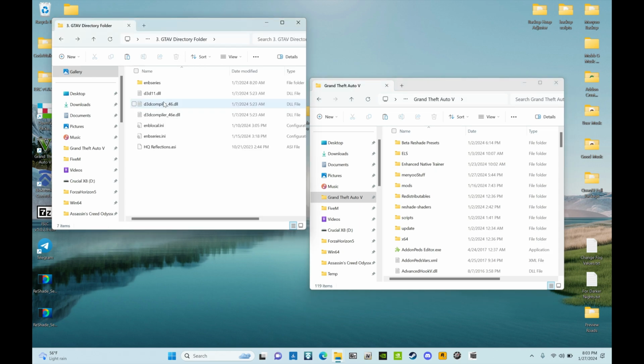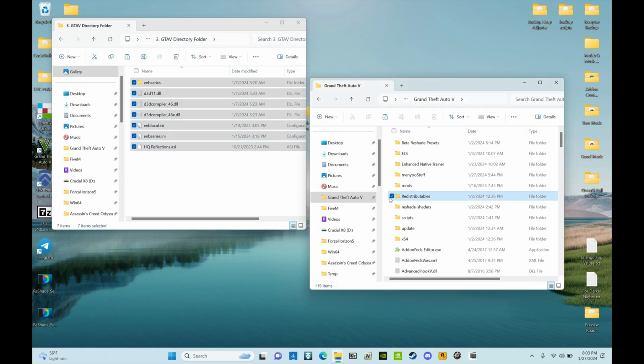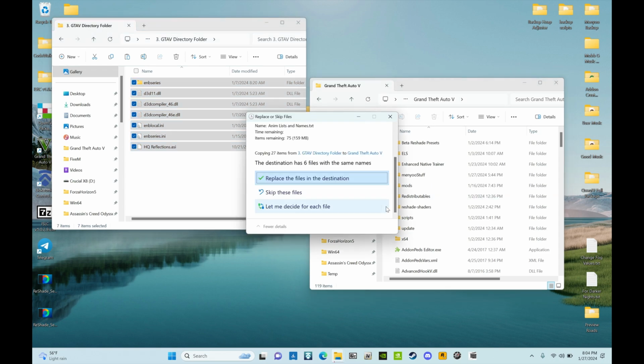Next step, GTA 5 directory folder. Be sure to delete any previous ENB you may already have. Once done so, then copy and paste everything you see to your GTA 5 directory folder.